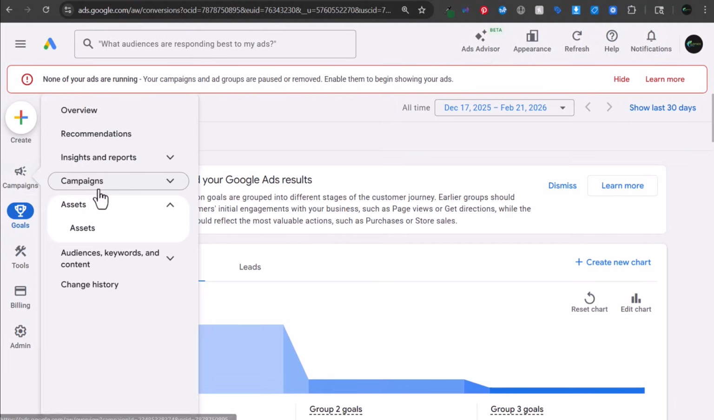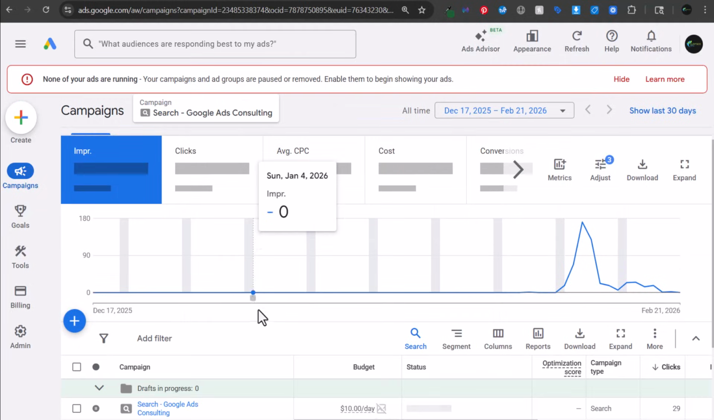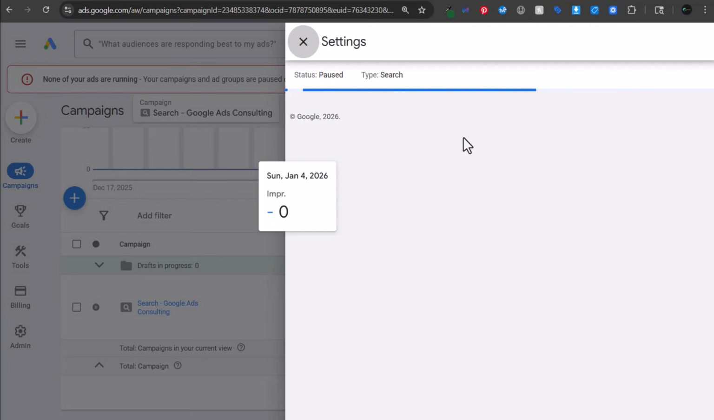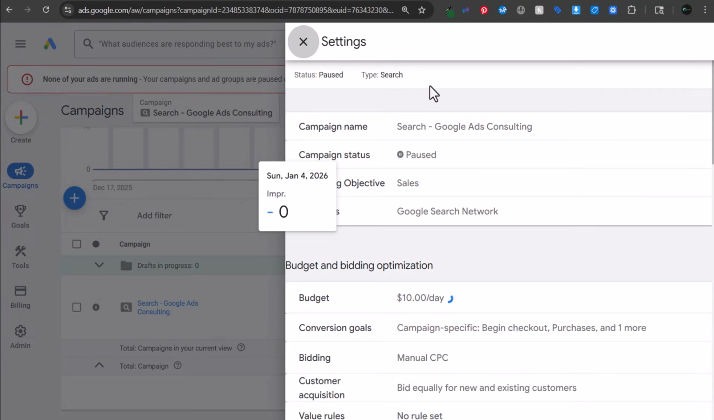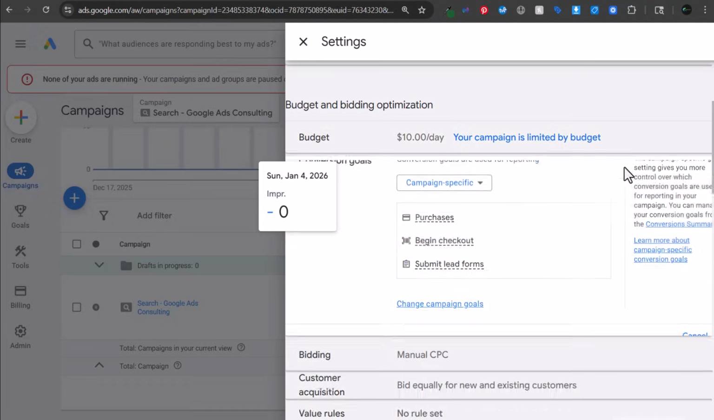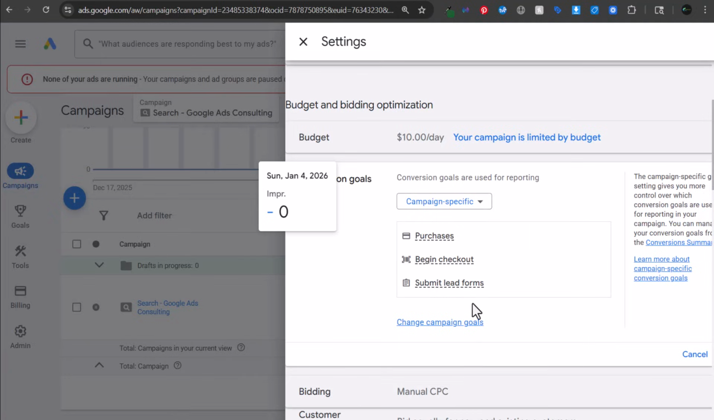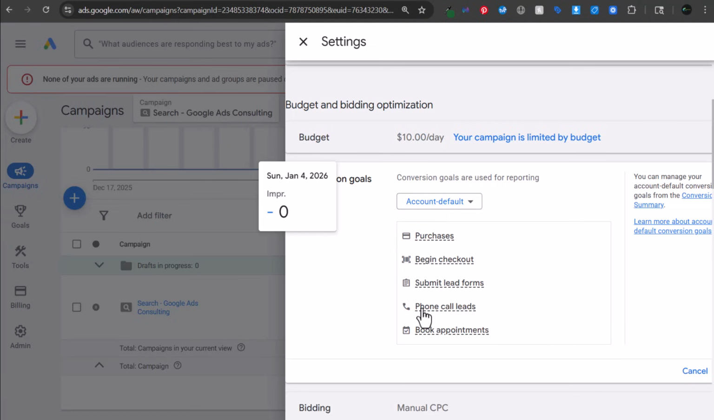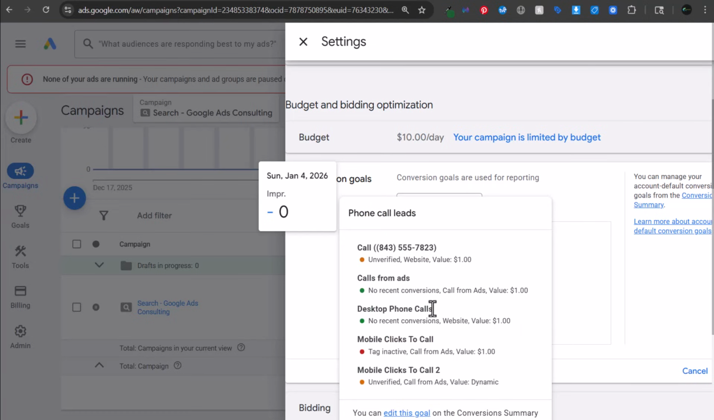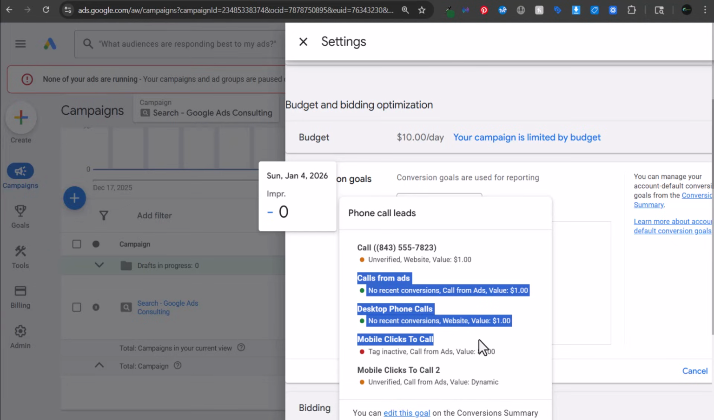The very last step would be when you're setting up your campaigns and you go into your actual campaign settings. First, you want to make sure all those are primary conversion actions. In your conversion goals, make sure you are optimizing for phone call leads. If you're using account default settings and they're primary conversions, they should automatically pop in. And then just make sure you only have the 3. These are the 3 I always have.